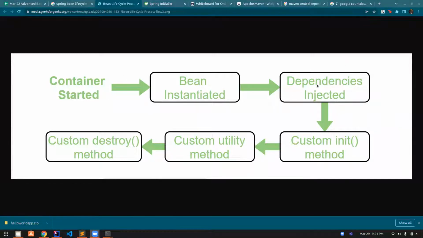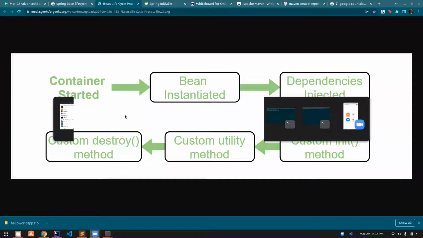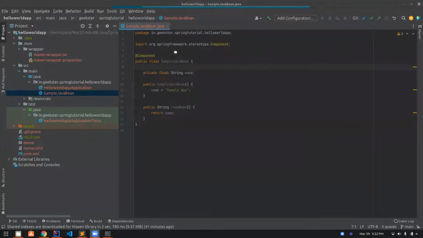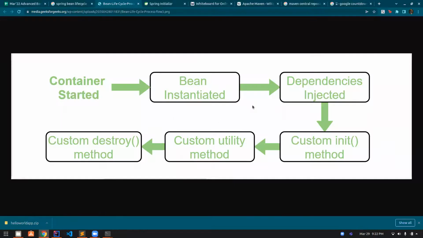Then if it has any dependencies, it'll do them. If it doesn't have any, it'll directly move on to this part, and it'll stay here as long as your application is running. When your application shuts down, it will then move on to this, and then it will permanently shut it down. So the moment you specify this as @Component, all of these things start happening behind the scenes.